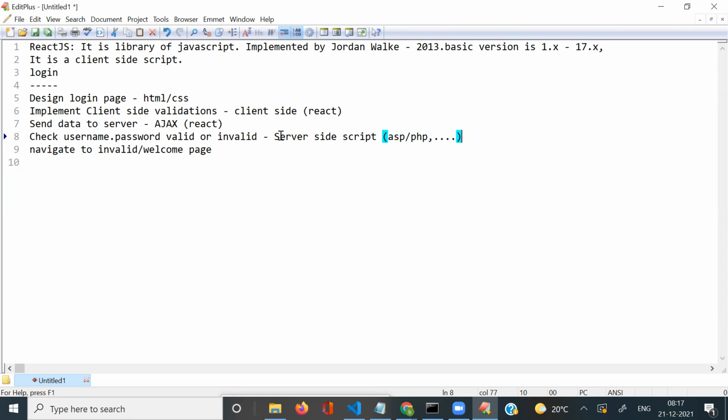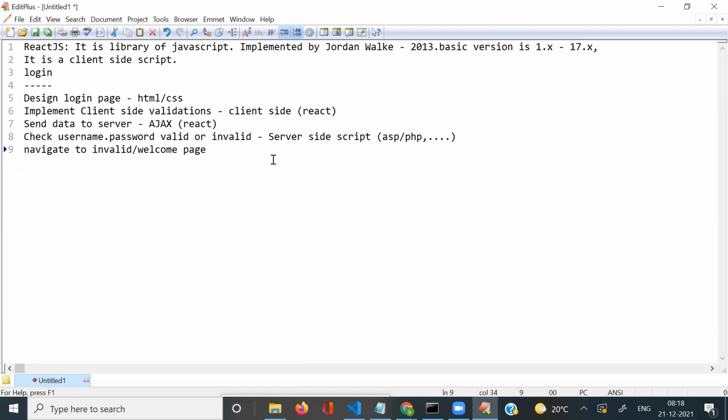So once the data is returned from the server, then what is the next step? You have to work with navigation. For navigation, we are using the routing concept in React. There also we are taking the support of React technology. React routing is there, and that routing we are using at this point.